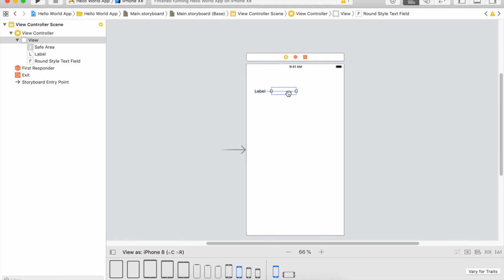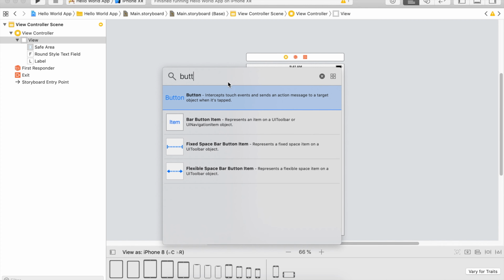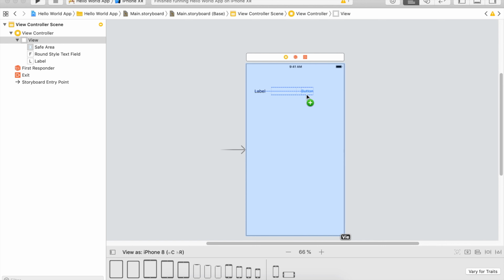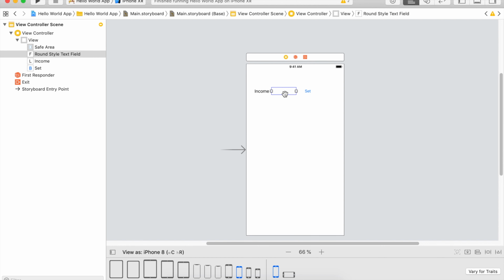Let's take a button. And I'll call this button, I don't know, enter or set, maybe set. Let's just call it income. Okay, we have an income, and we need to set it.